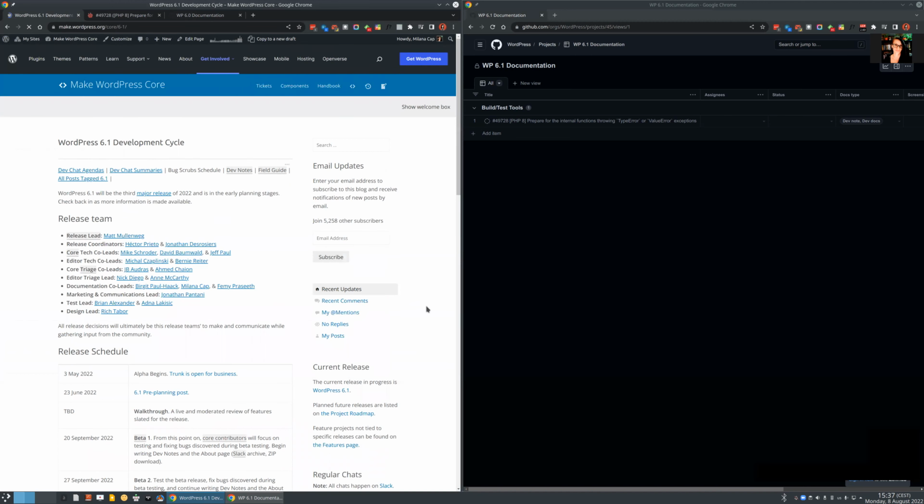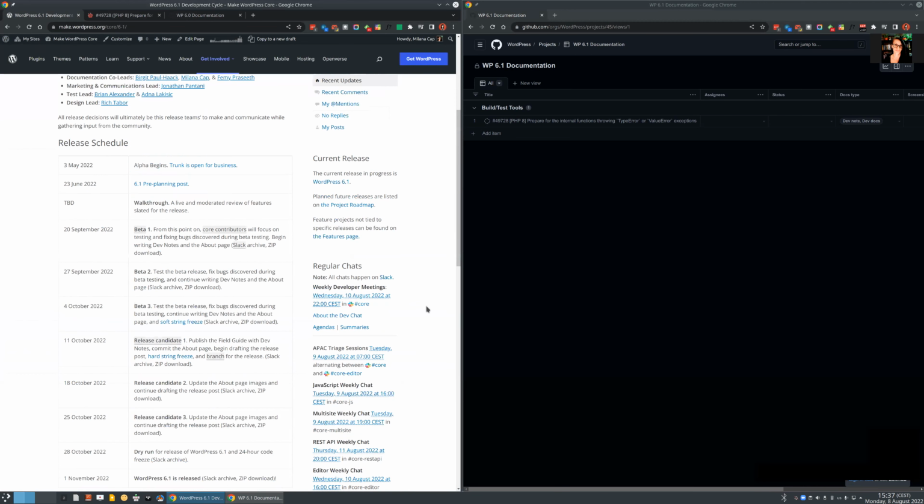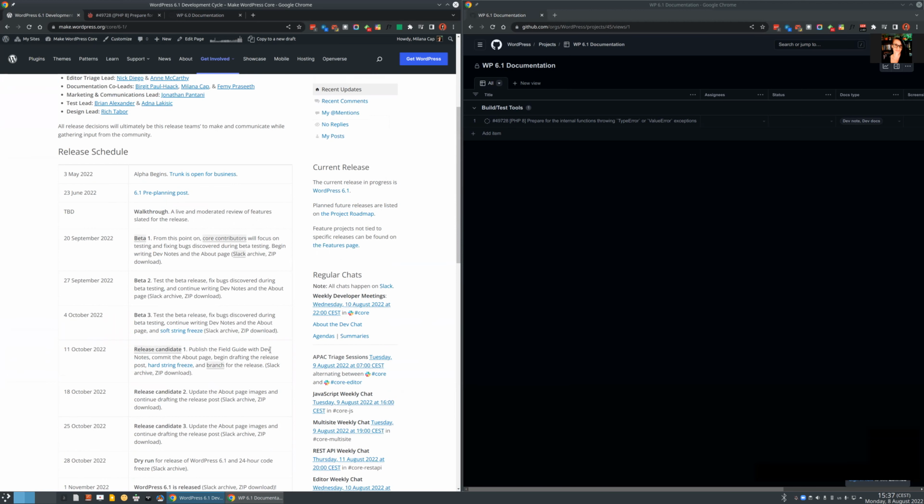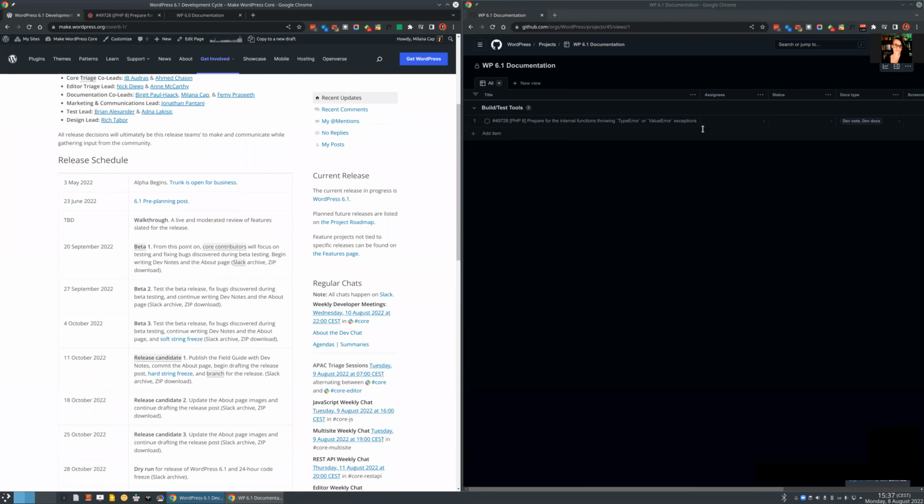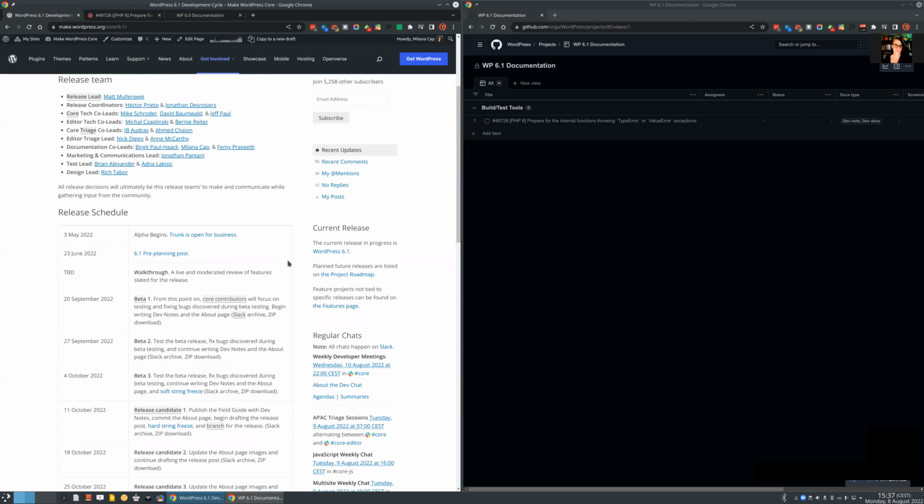So this is where I will spend my time in the next few weeks until October 11th, until we have a release candidate, and then we will publish the field guide and all dev notes. So until then, this will be populated. So if you have access, you can follow it there. You can also follow the Gutenberg issue progress there that Birgit created.